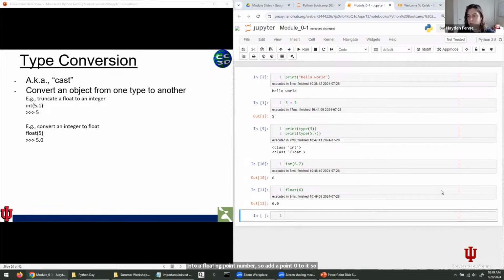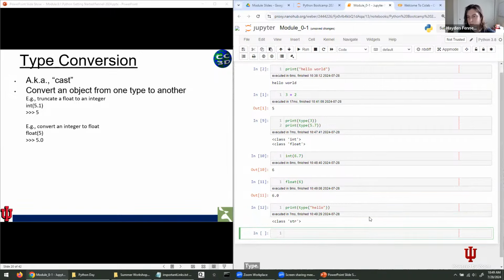Print type hello. Yes, it should be a string. So let's give that a try, actually. So if we print type hello, you'll see, yes, we get class string back. We'll talk about strings in a minute here.